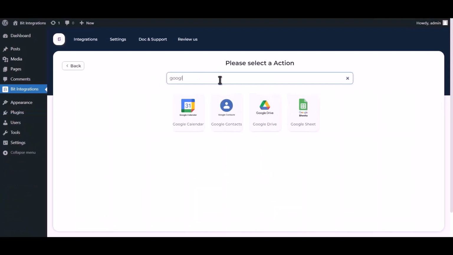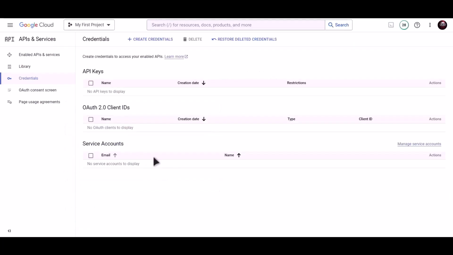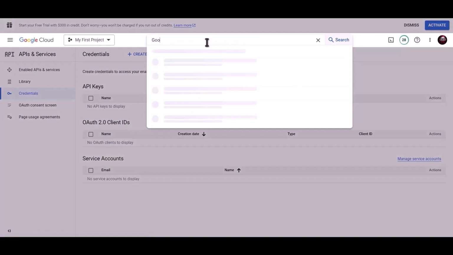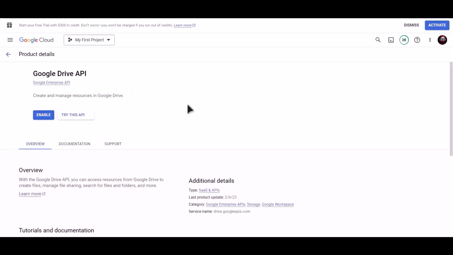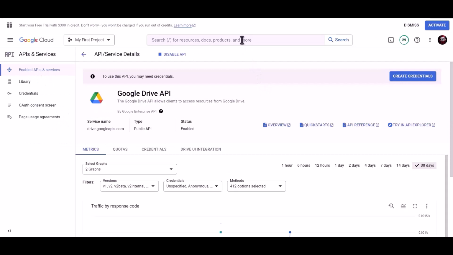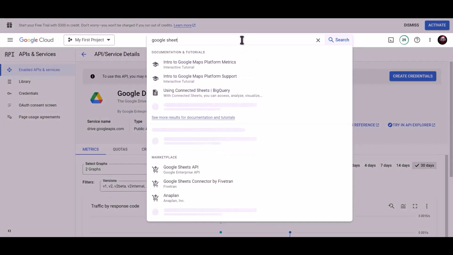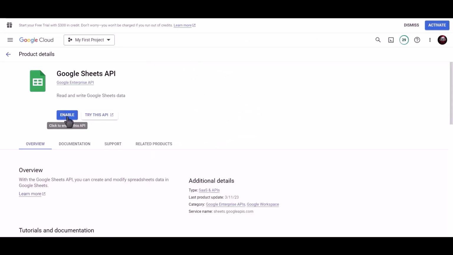Now, search and select Google Sheet. To get client ID and secret, please visit Google API console. Now, search for Google Drive API. Click on Enable. Search for Google Sheet API. Click on Enable.